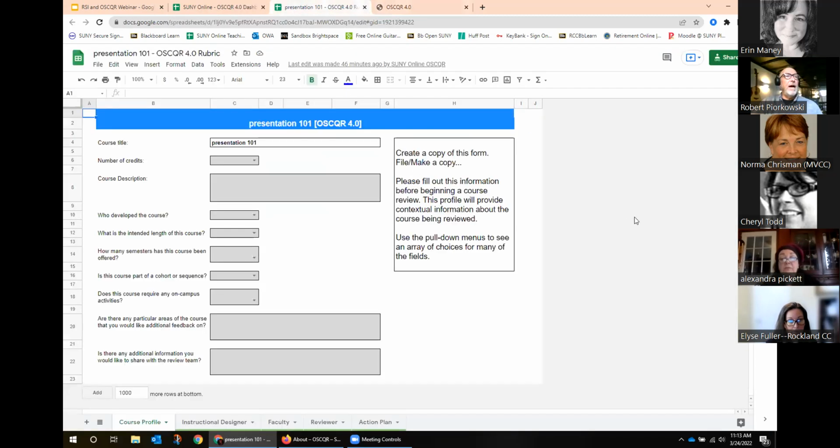Here is the OSCQR rubric in Google format, and just a brief tour of it. On the cover sheet, it asks some specific questions that give parameters to the course. Is it part of a cohort or sequence? How many semesters has it been offered? Just some relevant information. This is just one screen here, so it's not an exhaustive amount of information that a faculty member needs to fill out.